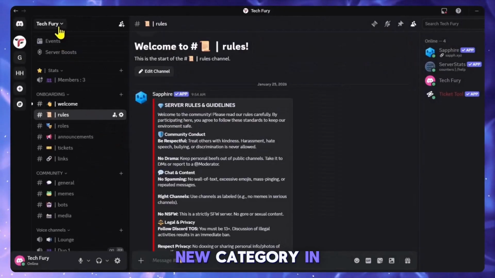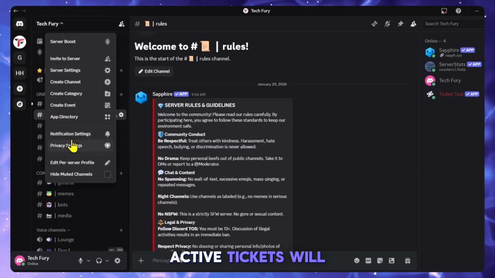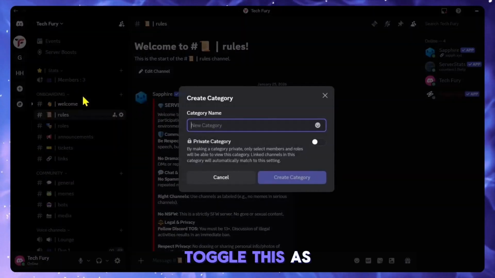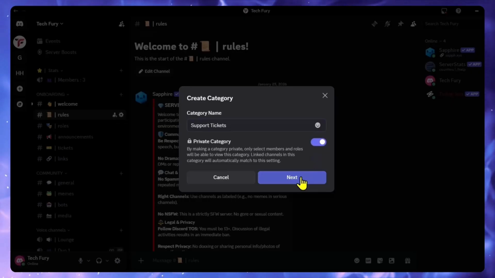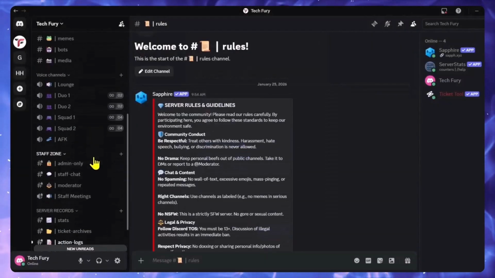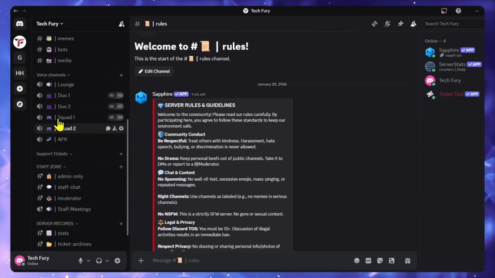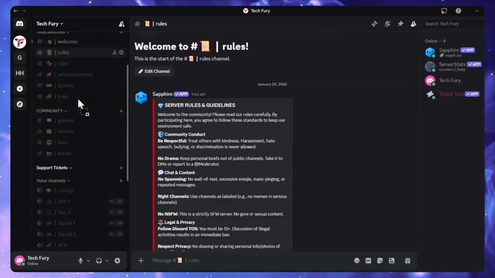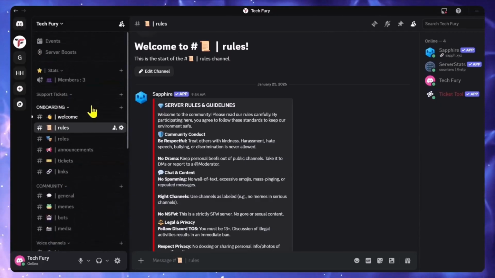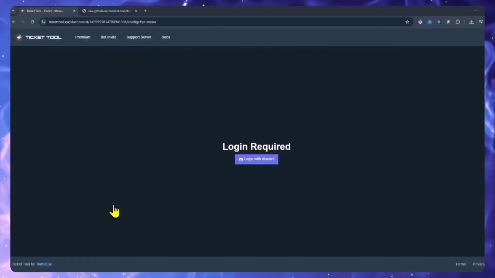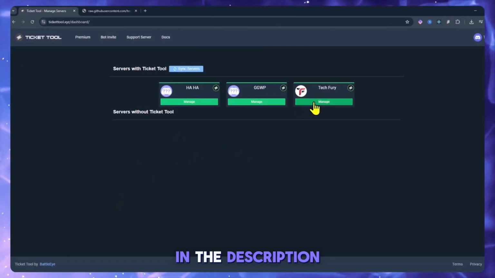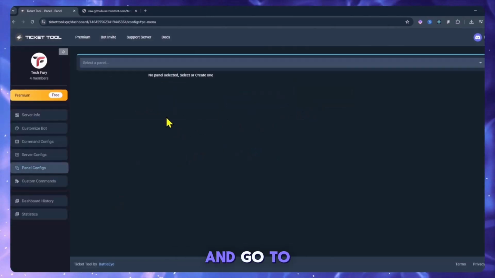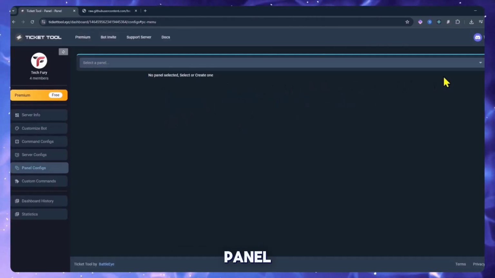Next, create a new category in your Discord sidebar where all the active tickets will appear. Make sure to toggle this as a private category. Now head to the Ticket Tool dashboard via the link in the description. Log in, select your server, and go to Panel Config to create a new panel.